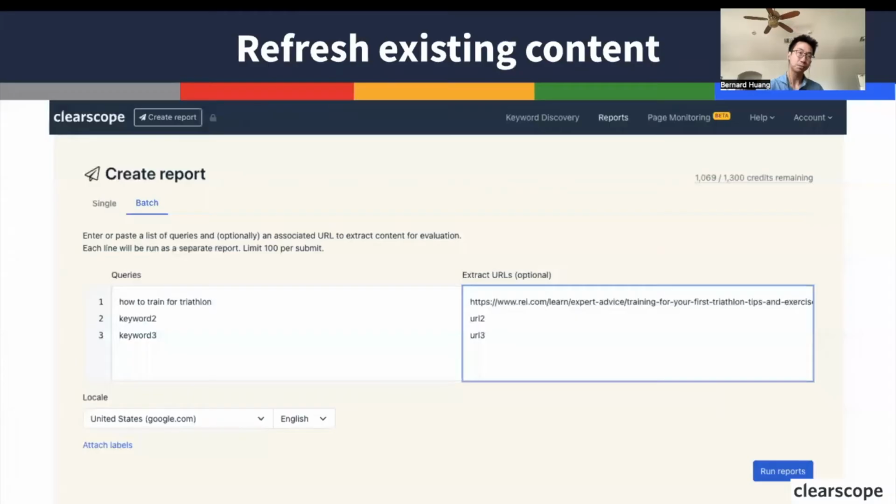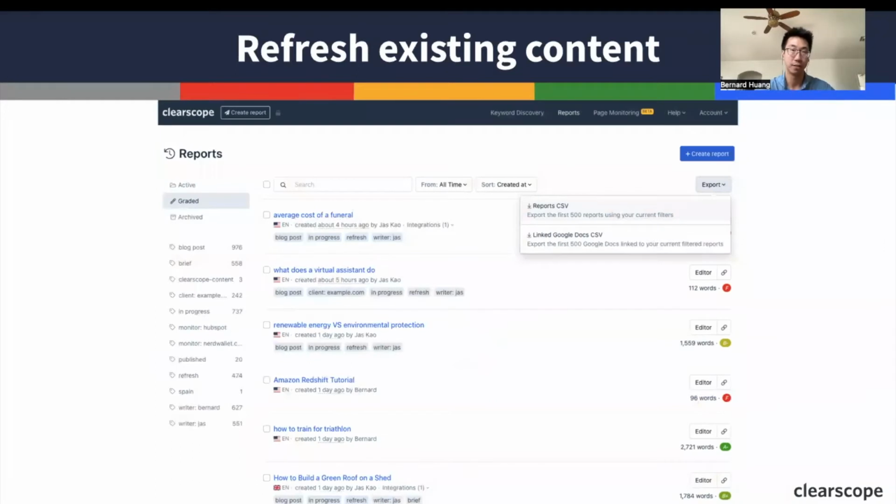So to quickly show you how this works, when you're creating a Clearscope report, you have the ability to run a batch analysis where you put queries on the left, URLs on the right. When you then create the reports, you'll notice that in your report history, there is the ability to export all of your reports, the first 500, using the current filters that you see.